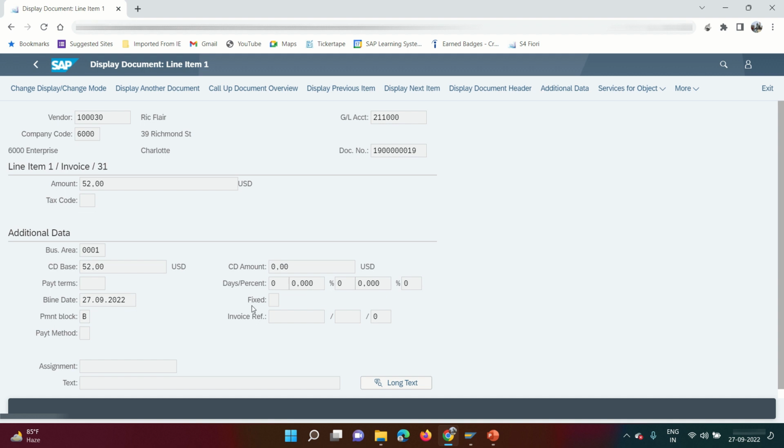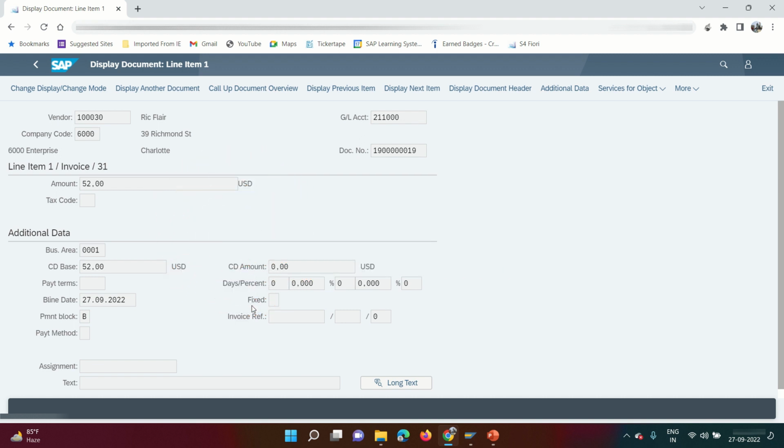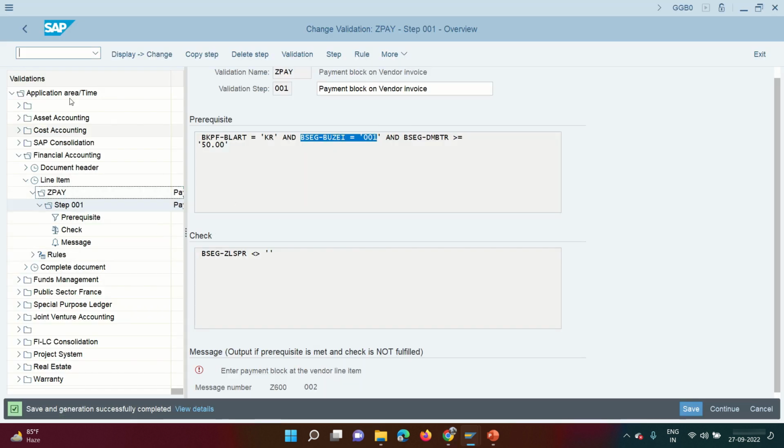Now let me show you the other aspect, which is called substitution. What does substitution do? In this case, SAP did not let us go through, it stopped us. It showed a message and it stopped us. But if I put a substitution, that means it will not stop us, but it will replace a value. It will substitute a value which I define on the backend. Going back to GUI, so validation worked.